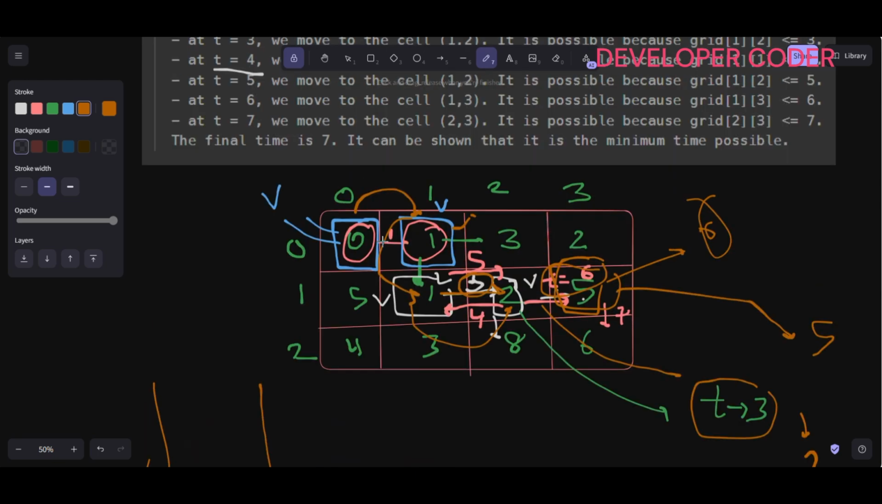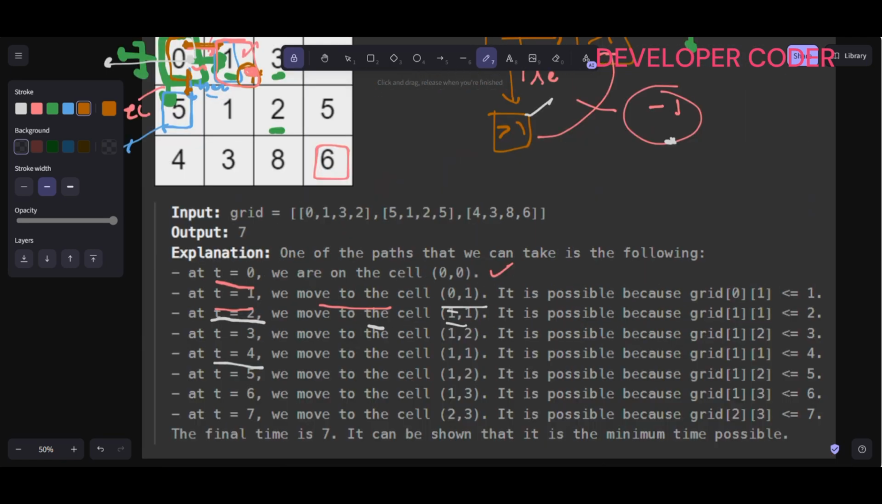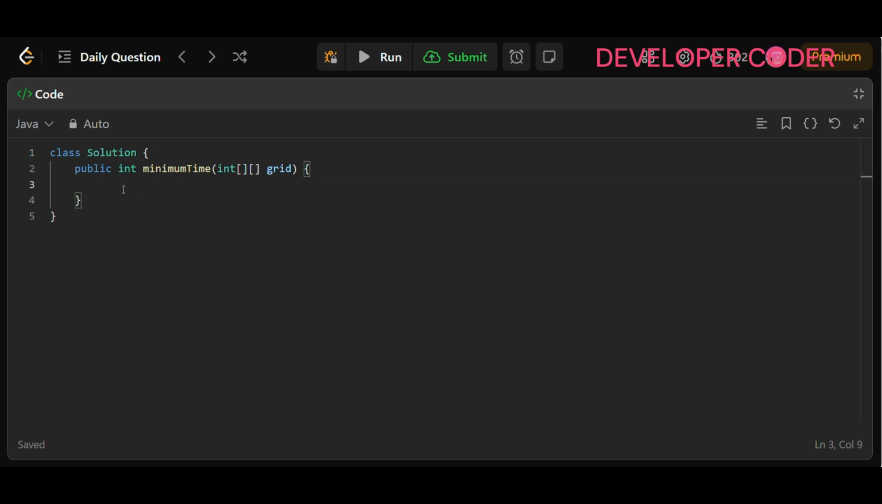And I'm going to create a boolean visited array. I will explain my code side by side as well. So now let's write the code. First calculate the m and n values, the number of rows and number of columns. Here m is nothing but grid dot length, right? And n is going to be grid of 0 dot length.